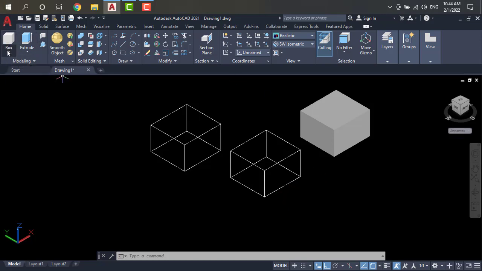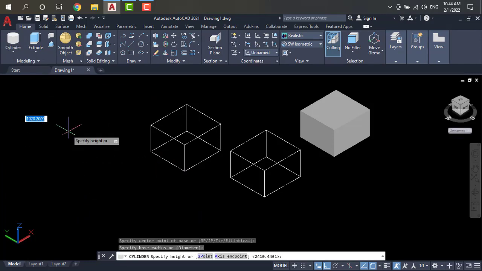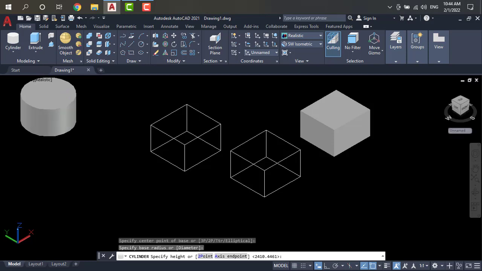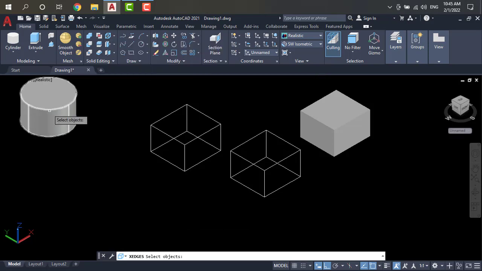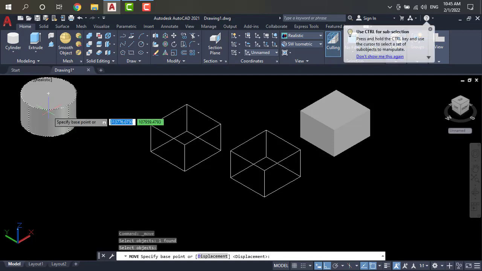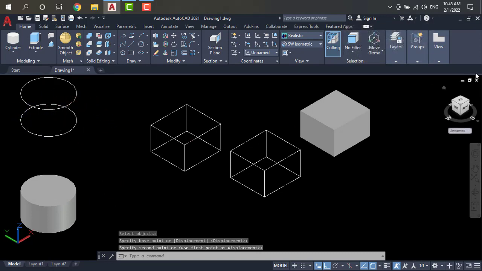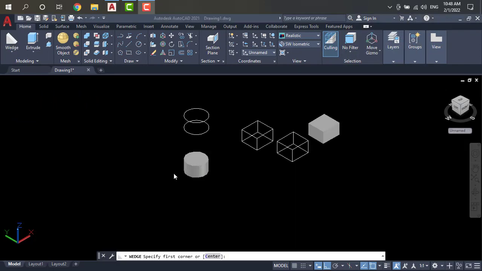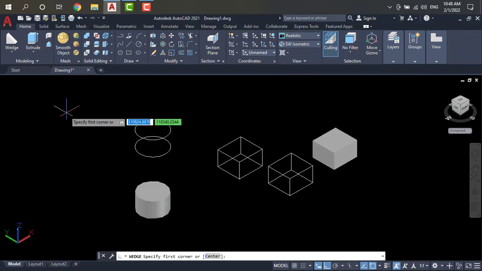For any type of object, you have to take the edges by using extract edges. When I select this object and I want the edges for this object, click on enter. Now I shift this cylindrical object and move it like this. Here also our edges will be extracted. So like this we have to extract the edges by using the extract edges command.